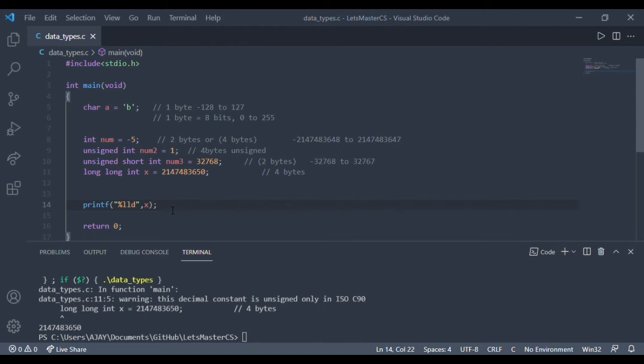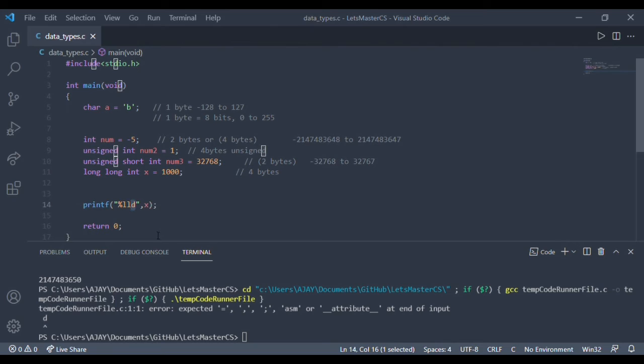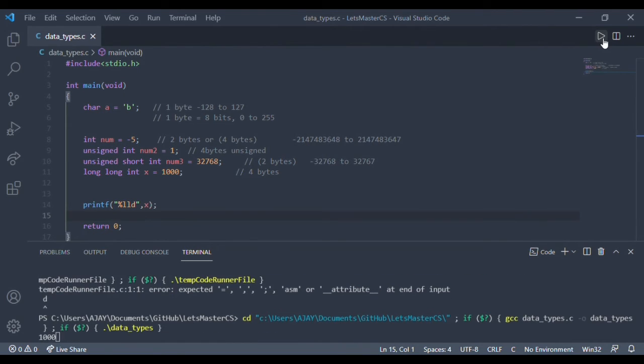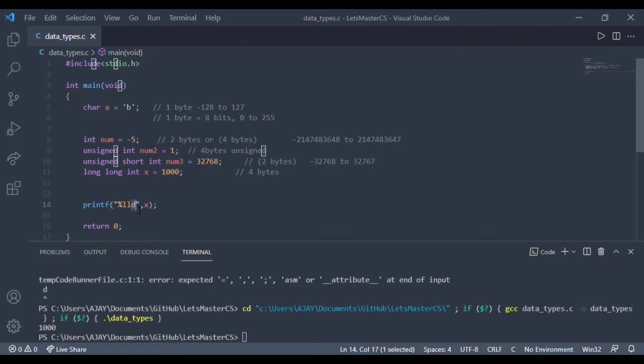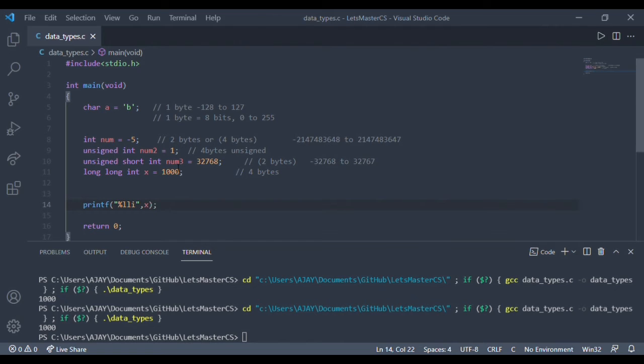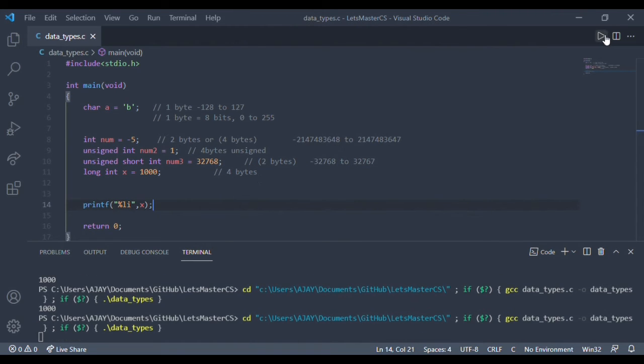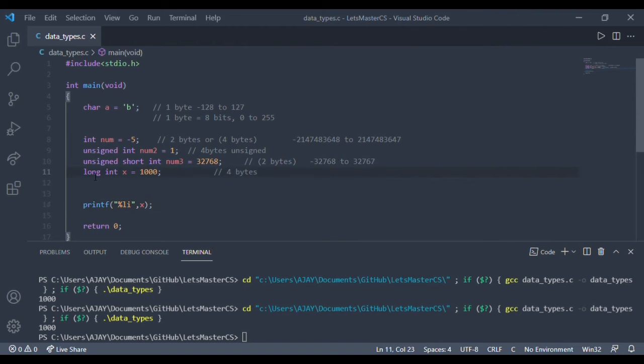It depends upon the compiler. Let's take some smaller value. We can also use %lli for long long int and %li for long int. Let's create an unsigned long int. Just like unsigned integer, it cannot take negative value.